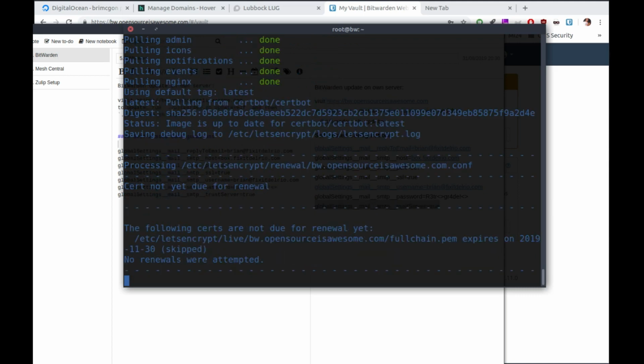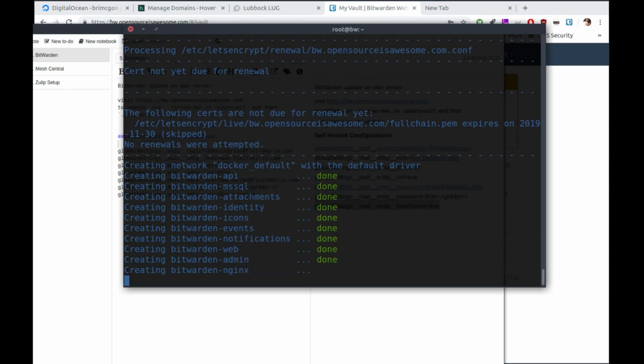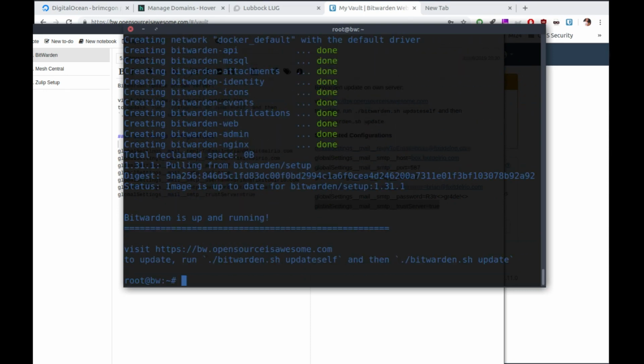It just takes a few seconds for this to actually do its thing. It'll go out and make sure everything's up to date. And that's it. It says Bitwarden is up to date. It says we can run the updates for update self to update the actual script, and then update to actually update all of the Docker containers and rerun it. But everything should be back up and running now.